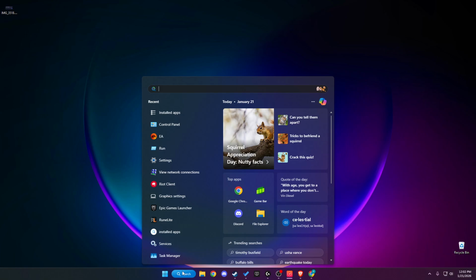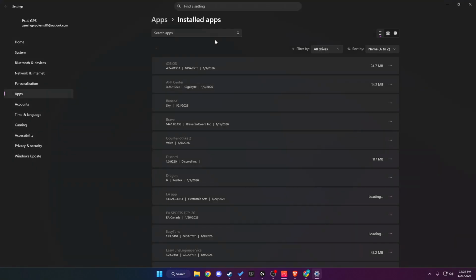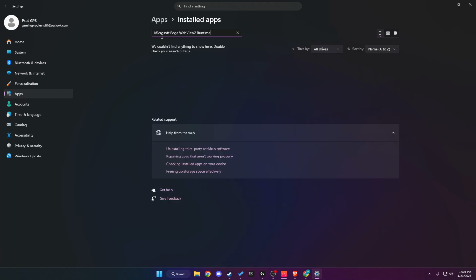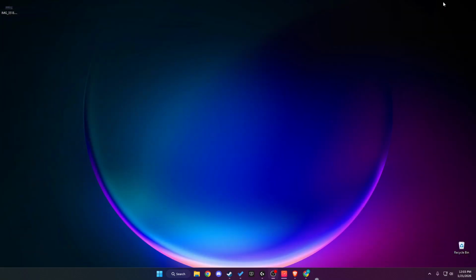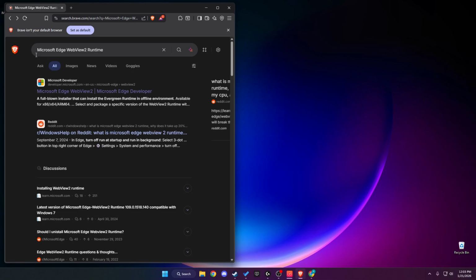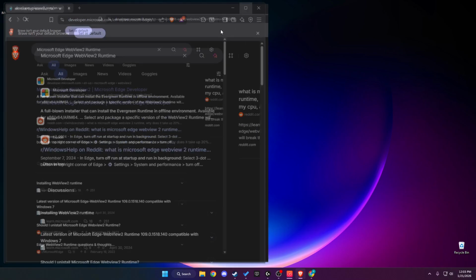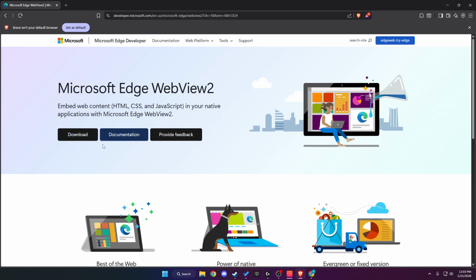Then you need to go to installed apps, and then look for Microsoft Edge WebView2 Runtime. For me, there is no such component, but if there is for you, you just need to search for it, uninstall it, and then restart your computer, open a browser and write Microsoft Edge WebView2 Runtime, click on the first link here, and reinstall it on your PC.